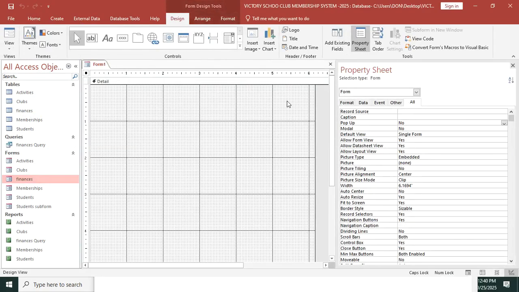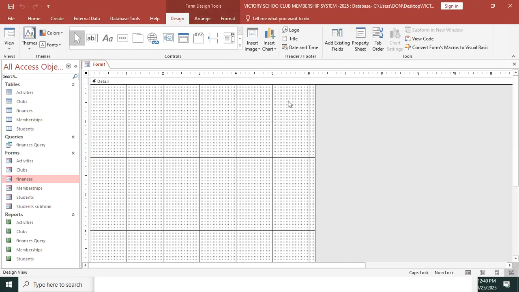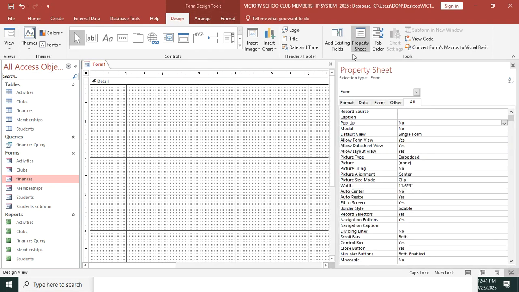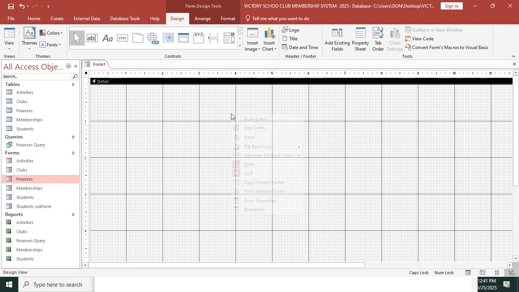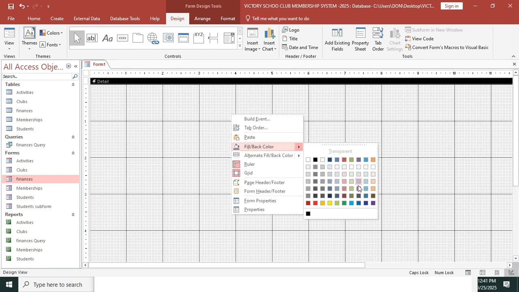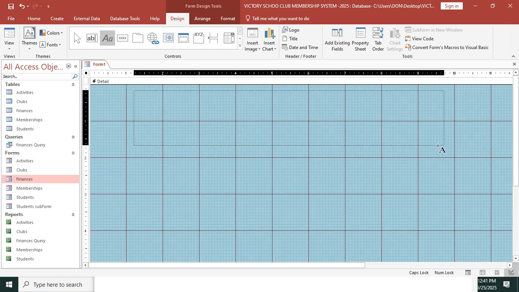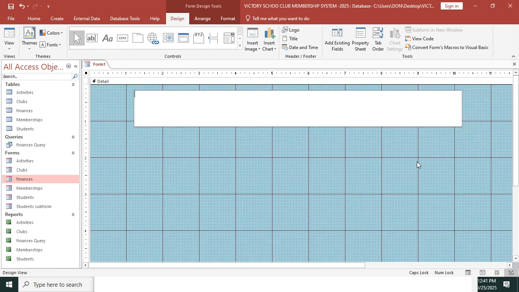So you click on form design like that. Then you can also make it either full screen or just pop up. So pop up, yes, model, yes. I cross that one, right click, I give it a color. Then this is my dashboard. So this is my dashboard.